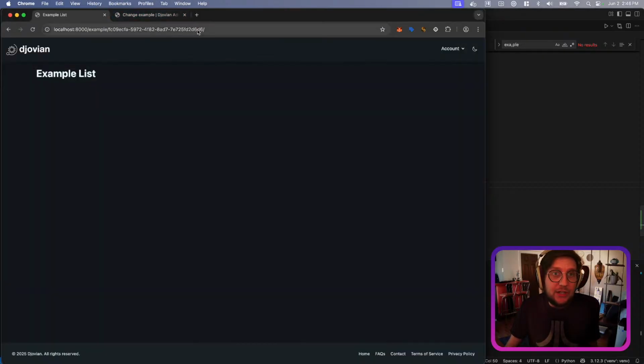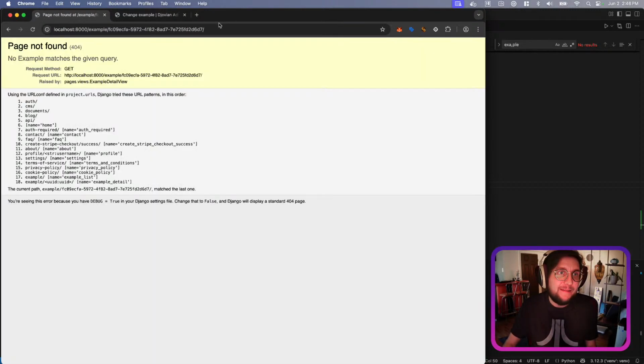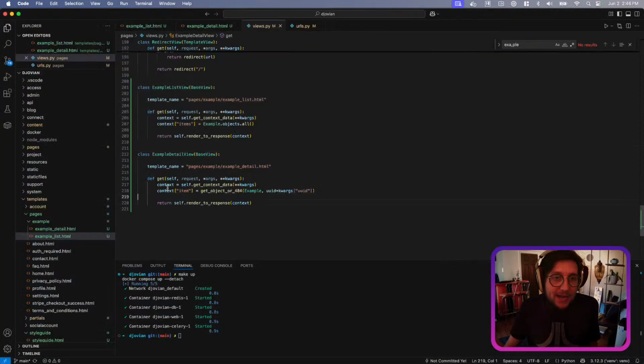Doesn't look like it. Let's just try changing this to something that doesn't exist. So I still need to make it a valid UUID, but we can change that and we get the 404 page. So that's kind of what we're expecting. Great. Let's go back. So now we know we have that.